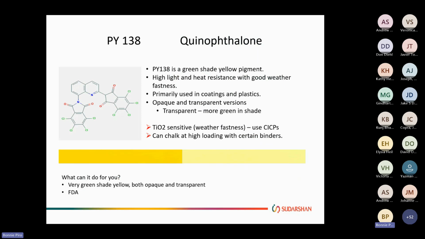Last in the list for the polycyclic chemistry types of organic pigments is the Pigment Yellow 138. This is a very green shade pigment, and it does provide some very unique color formulation spaces that you can get to because of its very green shade. It is a very important area for both coatings and plastics. It does bring with it an FDA compliance.